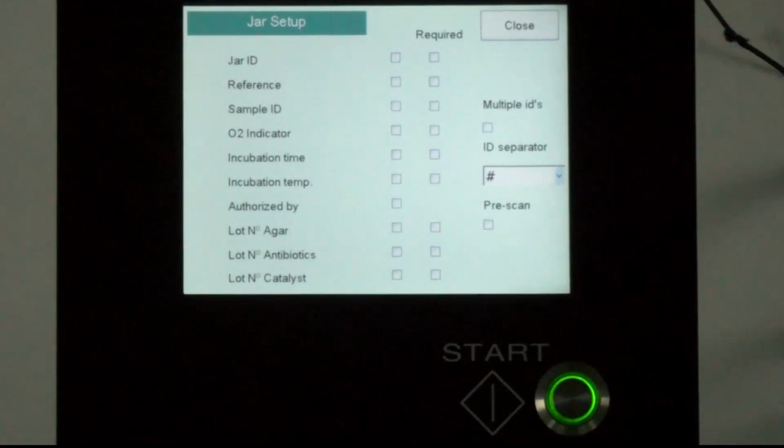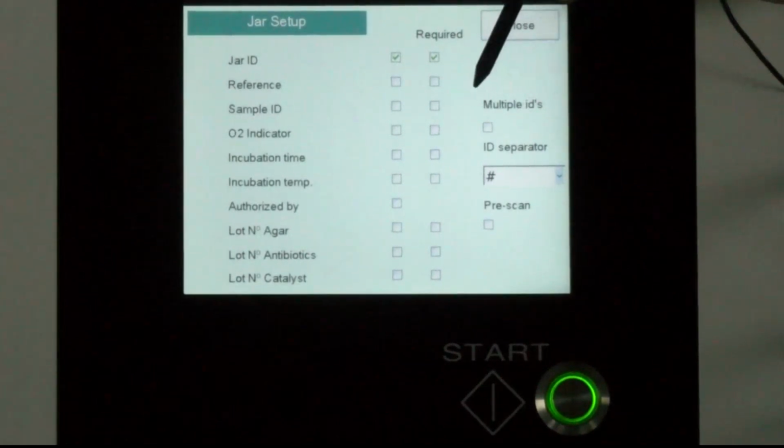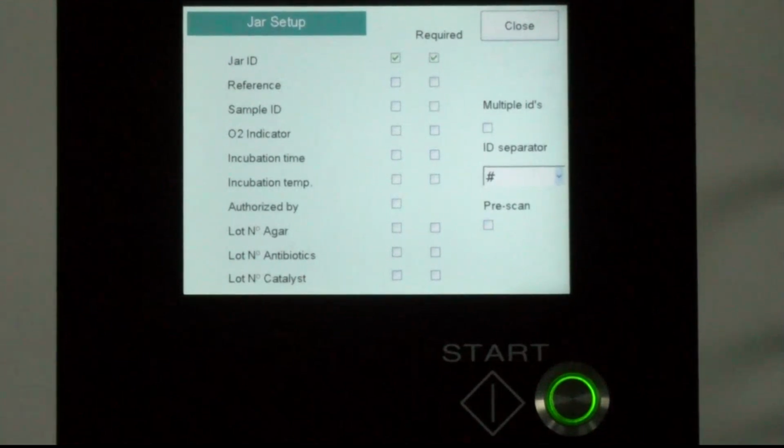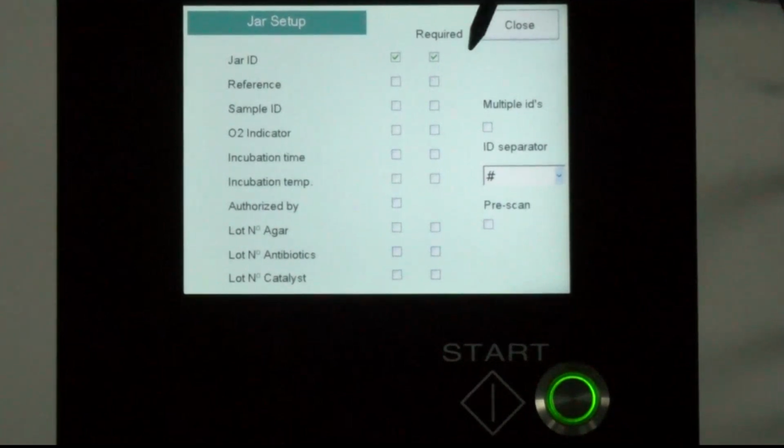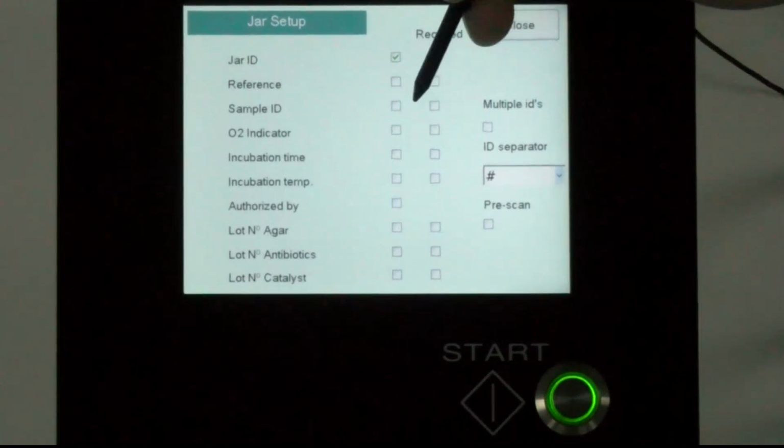Another important feature here is jar setup. So if you're a laboratory, for example, that wants to keep track of which jar is being used when, which samples are being loaded into the jars that you've identified, as well as what the incubation time or temperature should be, this is a great menu for tracking those details. So I'm going to go ahead and select jar ID. And the way that you're able to designate jar ID is just by putting a barcode. It can be a generic barcode. I just have these little dummy barcodes for sample tubes that I put on the jars, but you can really use anything that is scannable via a barcode scanner.